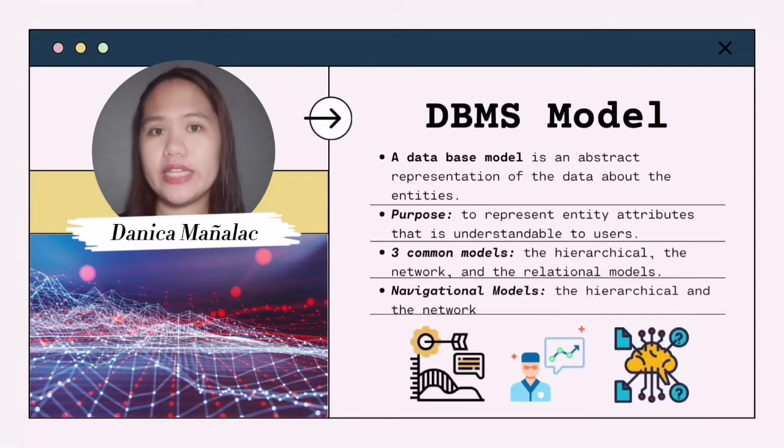The DBMS model, or Database Management System model, is an abstract representation of the data about the entities. This includes the resources or the assets of the organization, the events or the transactions, and the agents or the personnel or customers. The purpose of a data model is to represent entity attributes in a way that's understandable to the users. It should be noted that each DBMS model is based on a particular conceptual model.